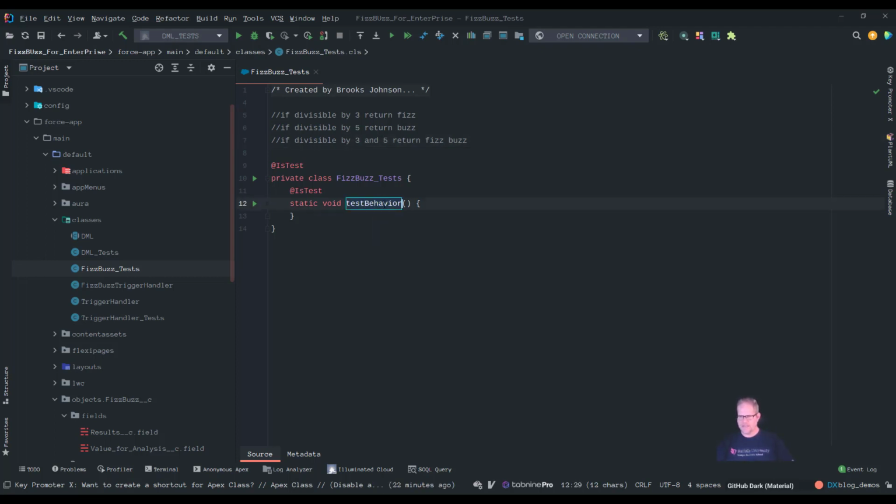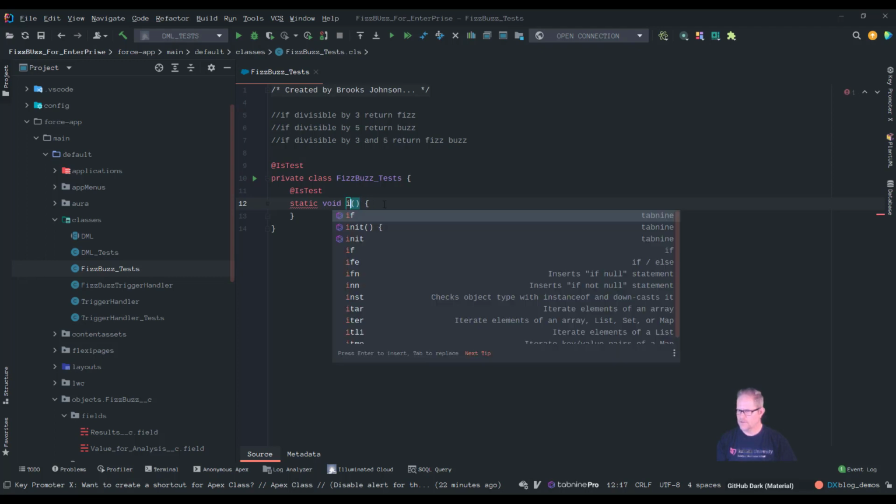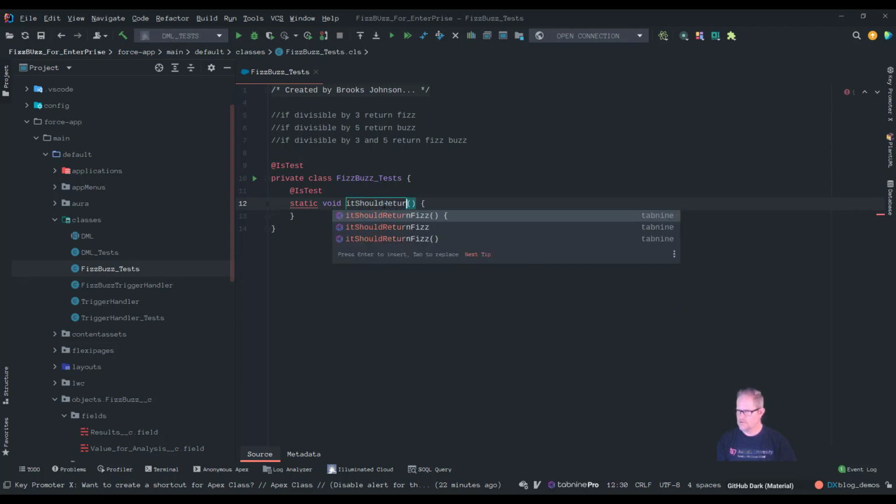And like I said, to me, the beautiful thing about TDD is it forces me to think at the smallest level possible. So right now I just need a class that will compile. And then I need a method that if something is evenly divisible by 3, it returns Fizz. So our first test method is going to be, I'm going to call it isFizz. I'm going to say it should return Fizz. All right, that's a good name, I think.